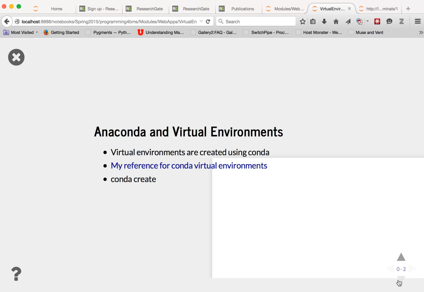Now, in Anaconda, virtual environments are created using conda, and whenever I need to work through details of this myself, I just go to this blog post from Continuum that describes it, and it's just the quick reference that I pull up to guide me through what I'm trying to do.